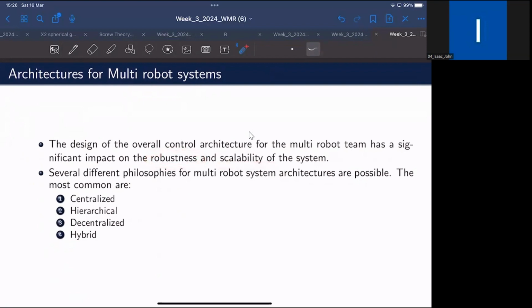And scalability means, if the task was originally much smaller, can it be easily scaled up to a task that is equally scaled up, or even, in case of complexity, similarly scaled up? Could that be made possible? In that regard, we have several different philosophies for multi-robot system architectures, and we have the following four architectures, which are called centralized, hierarchical, decentralized, as well as hybrid.